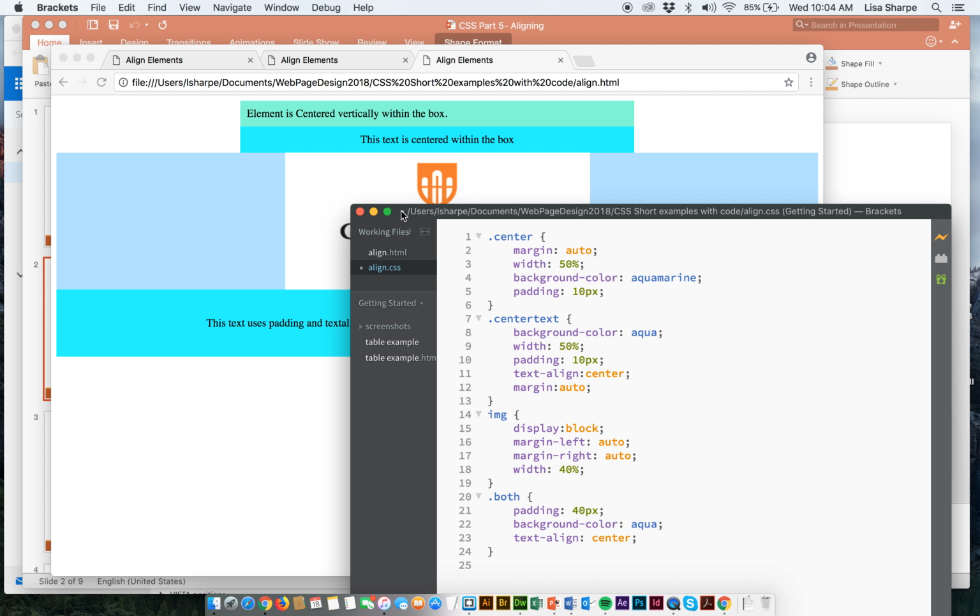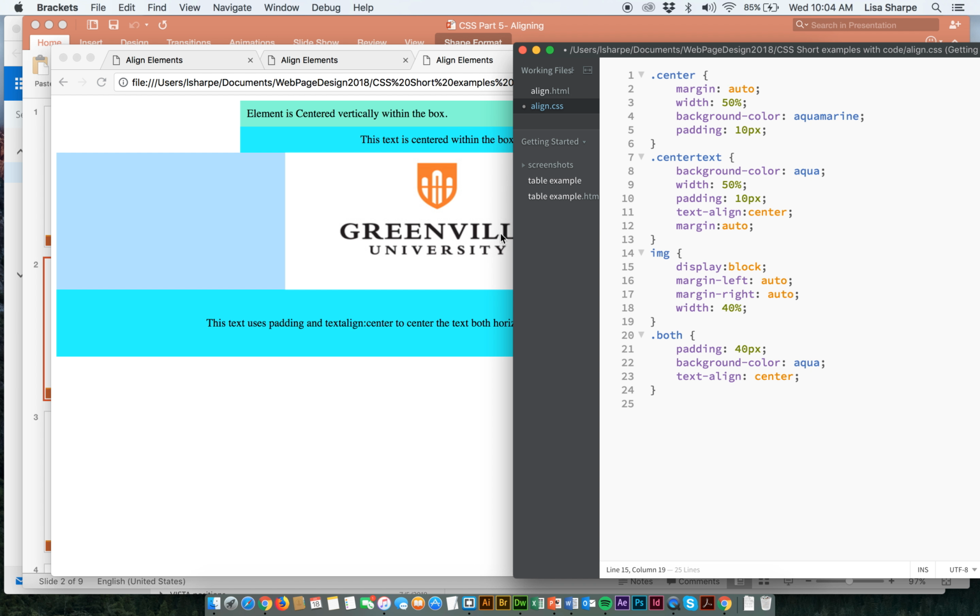Easy. Okay, so every image, I could have written a class for this, but I didn't. So every image would be centered in this scenario. Maybe you want that, maybe you don't. It's up to you. I decided to write it this way so I could show you the difference.